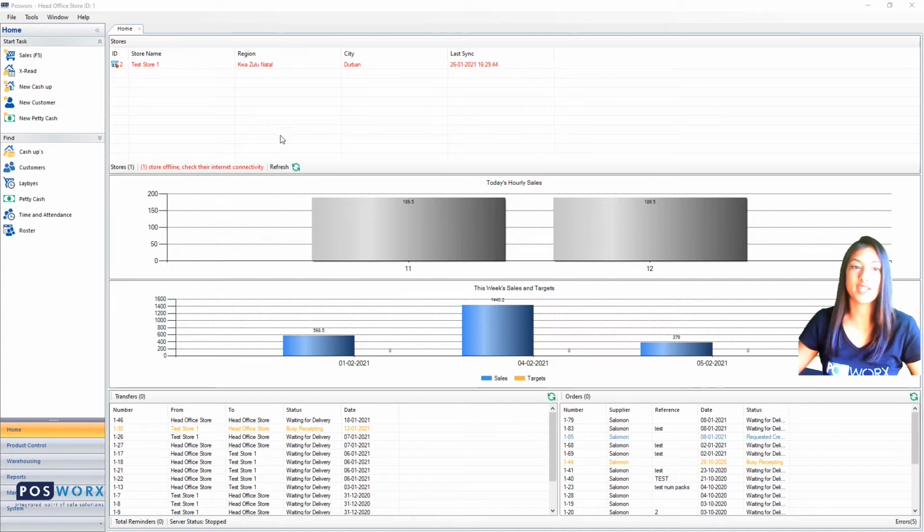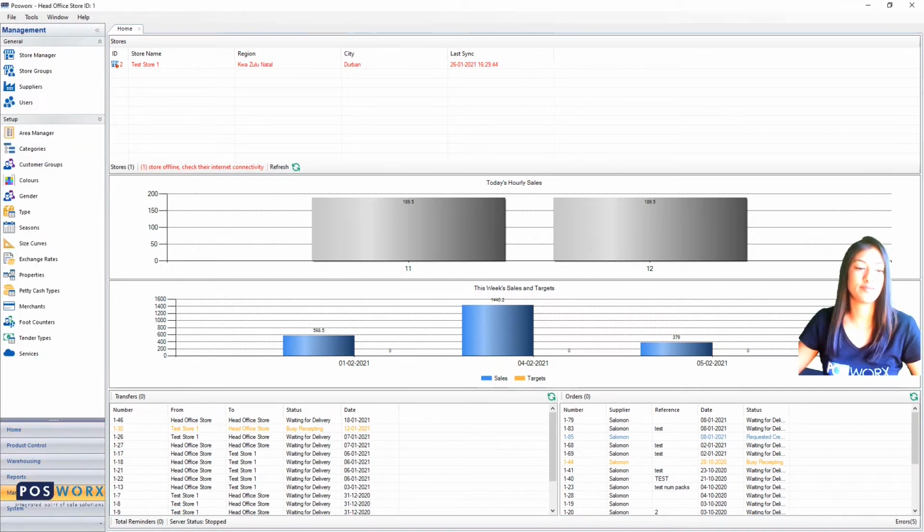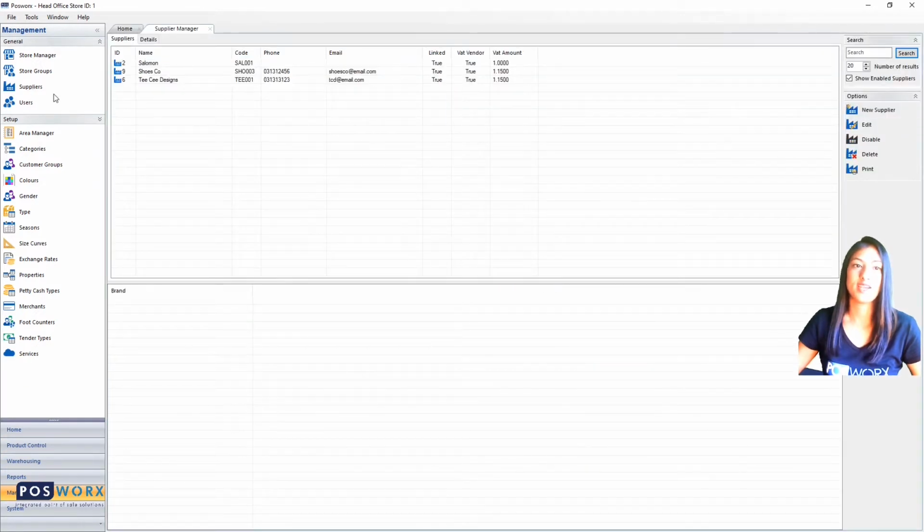On your home screen, click on Management, Suppliers, and in your Supplier Manager screen, you are able to see all your current suppliers. Here you have your supplier ID number, the name of your supplier, supplier code, telephone number, email address. As you see, this is a linked supplier, VAT vendor supplier, and the VAT amount.